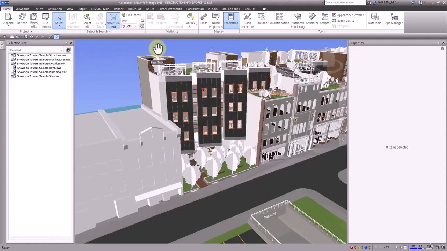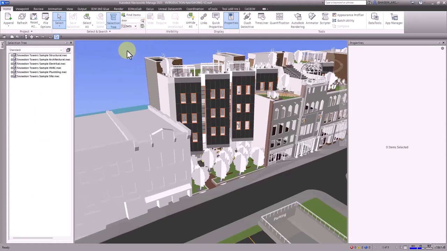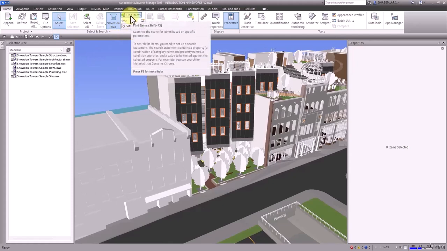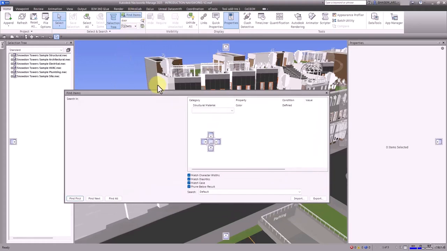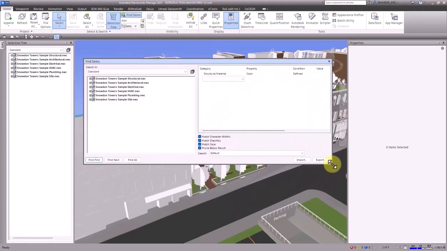But the main window that we need, and that we're going to talk about, is Find Items. By clicking on this tool, or with Shift plus F3, which is its shortcut, we get a window like this. It is a really professional window with really smart searching.